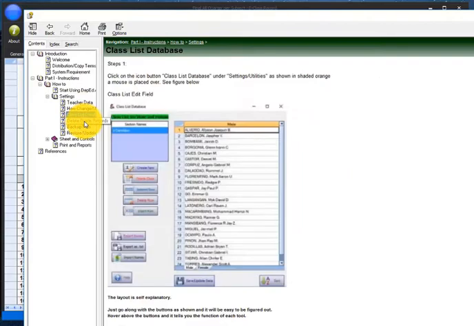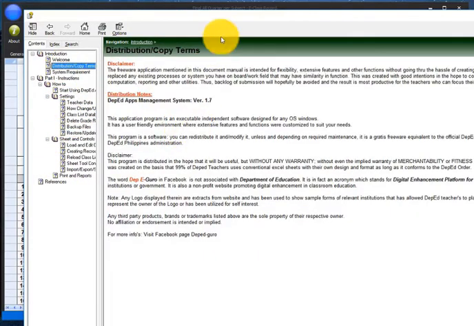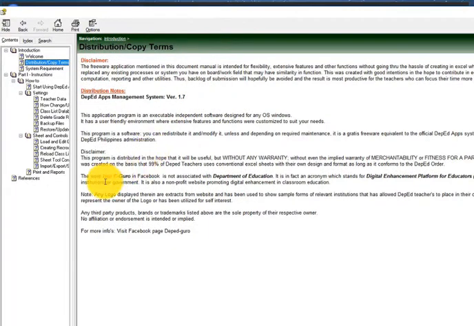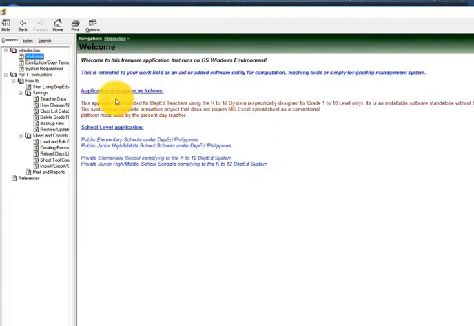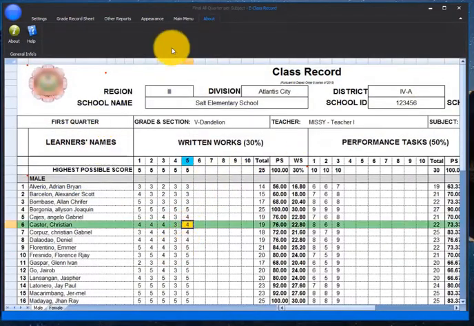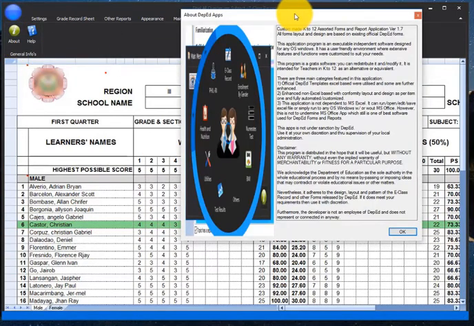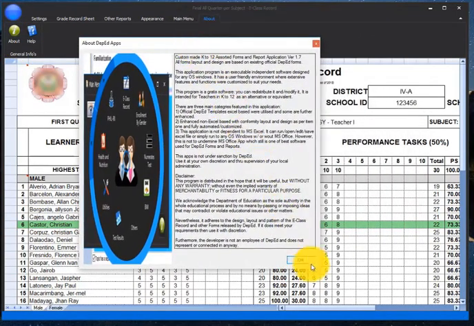This grading application is patterned in accordance to DepEd guidelines, in pursuant to DepEd Order Series of 2015. This is a customized and fully consolidated non-Excel version software. We acknowledge the Department of Education as the sole authority in the whole educational process and by no means bypassing or imposing ideas that may contradict or violate educational issues or other matters.